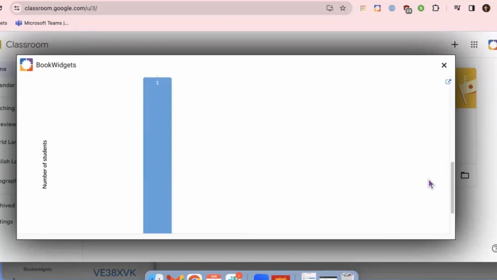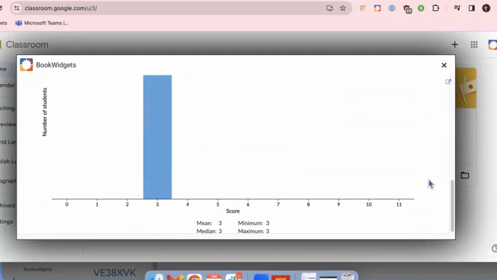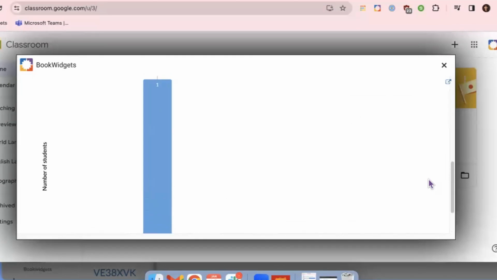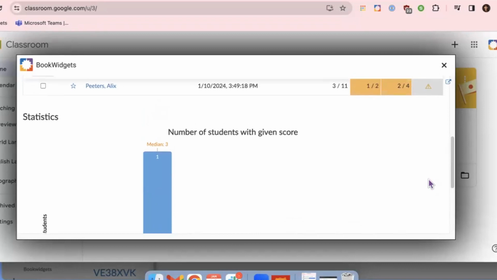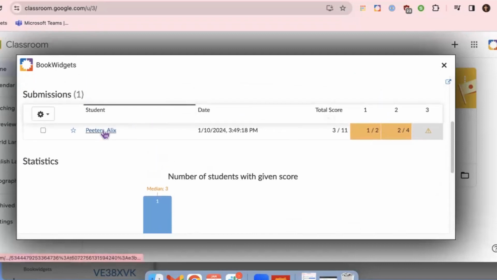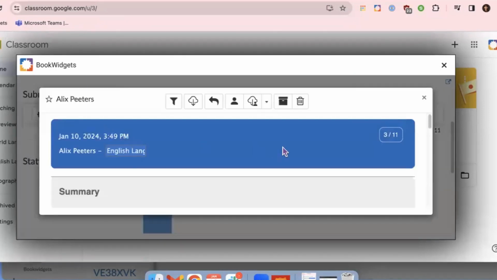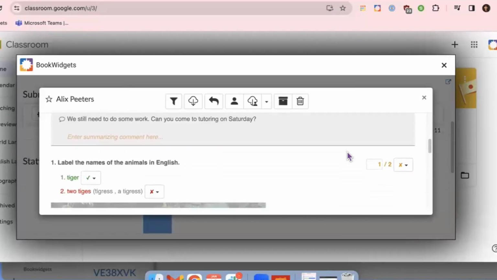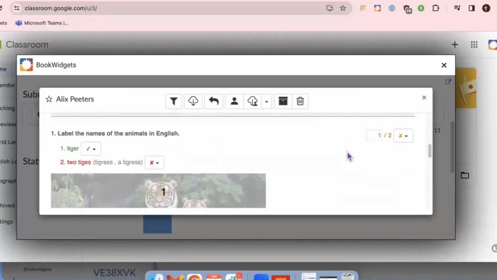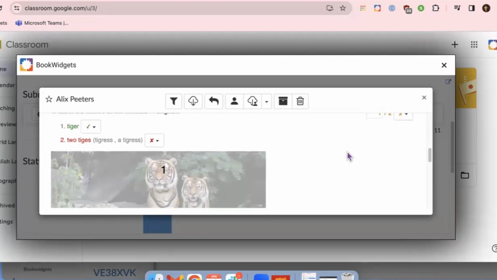And I can see some statistics here, which will provide me the mean, the median, the maximum, the minimum scores. For me, I have just one student. For you, of course, you would see much more robust and rich data. I'm going to look at Alex's work by clicking on her work. And this opens up for me a PDF that I can input content for.